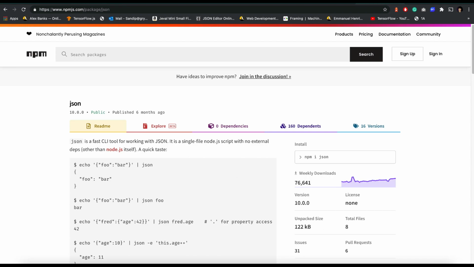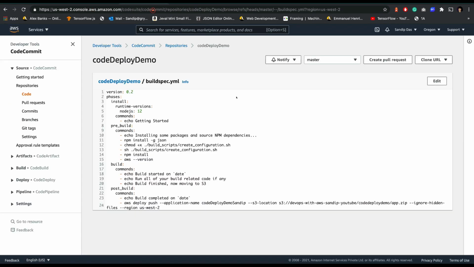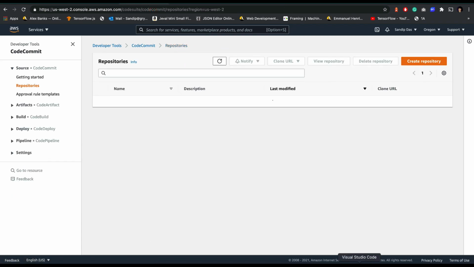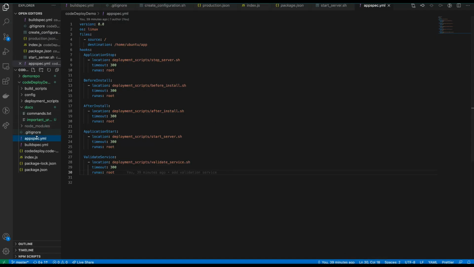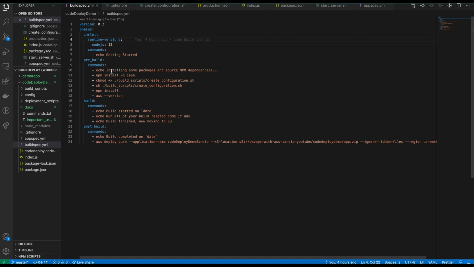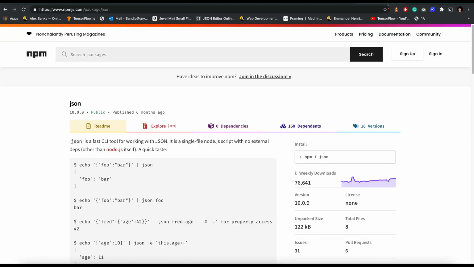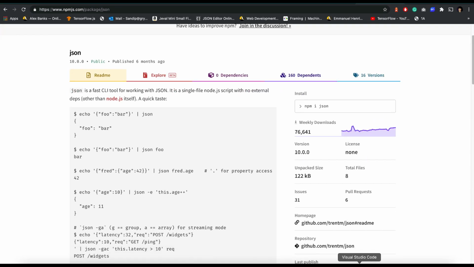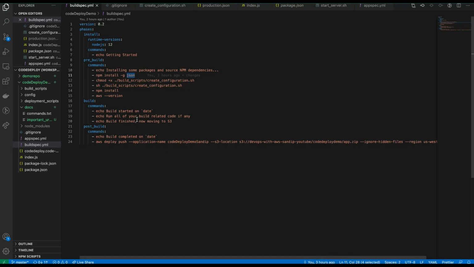Let me show you how. First is the buildspec, like I'm showing you. In this buildspec, what I'm doing is first installing the packages. First the JSON package, as I've shown. This helps us do in-place editing, and I have this sh file. So let's go and see those build scripts.